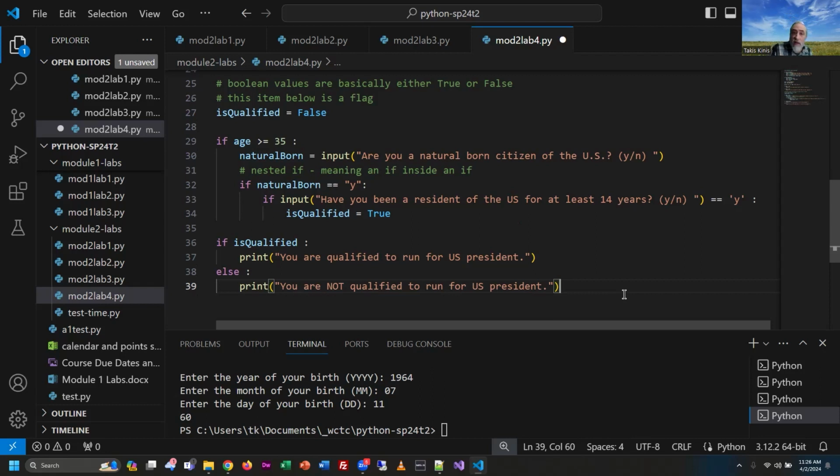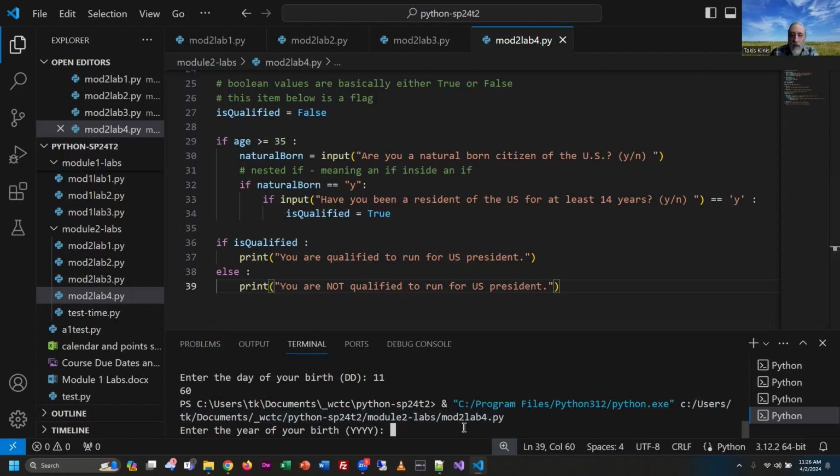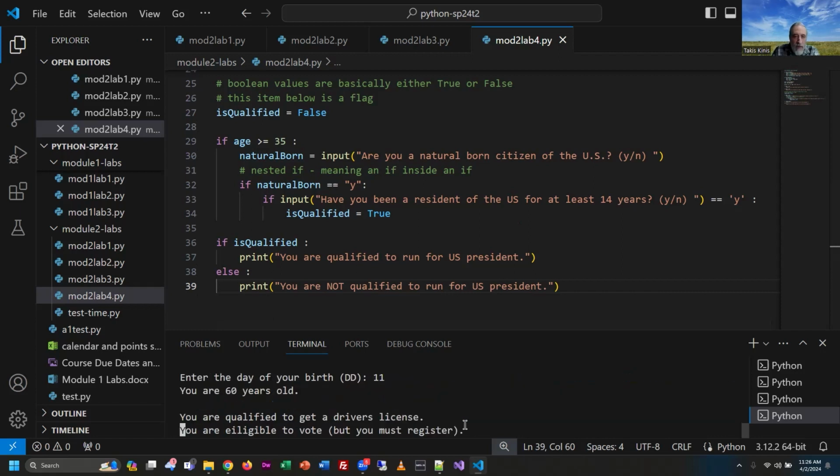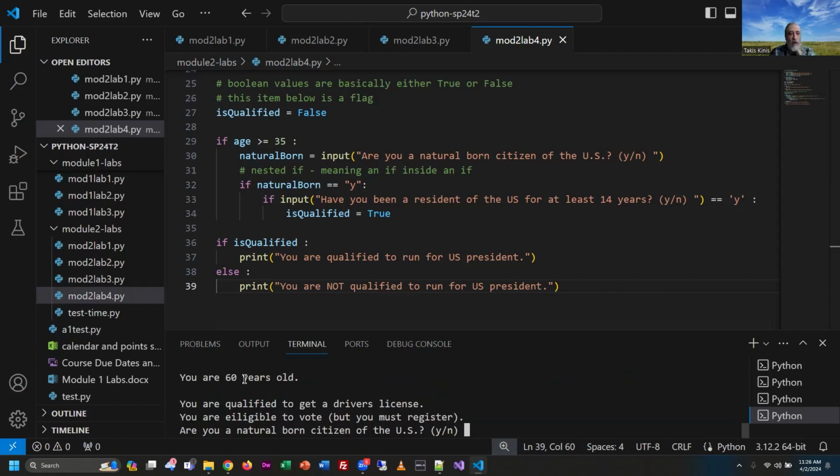So let's go ahead and run it and see what happens. Here goes. So Control S to save. Here's the run. Put in my boomer info here. All right, so you are 60 years old. You are qualified to get a driver's license. You are eligible to vote, but you must register.